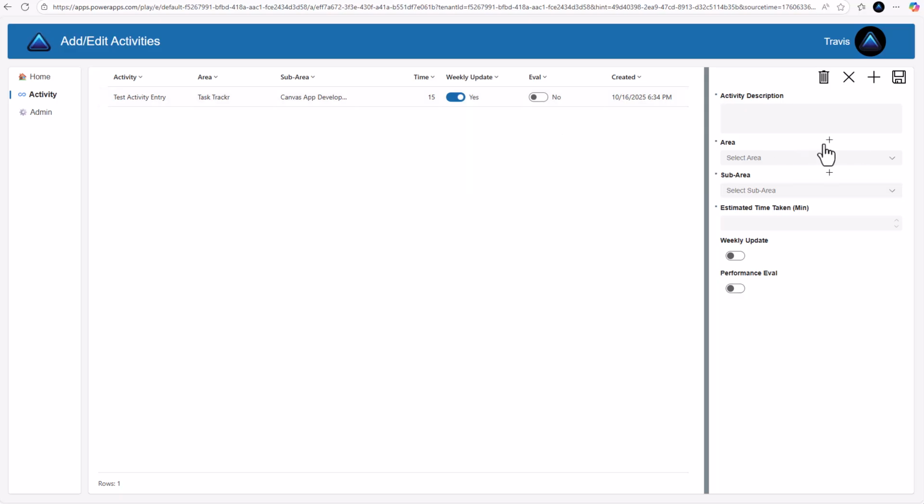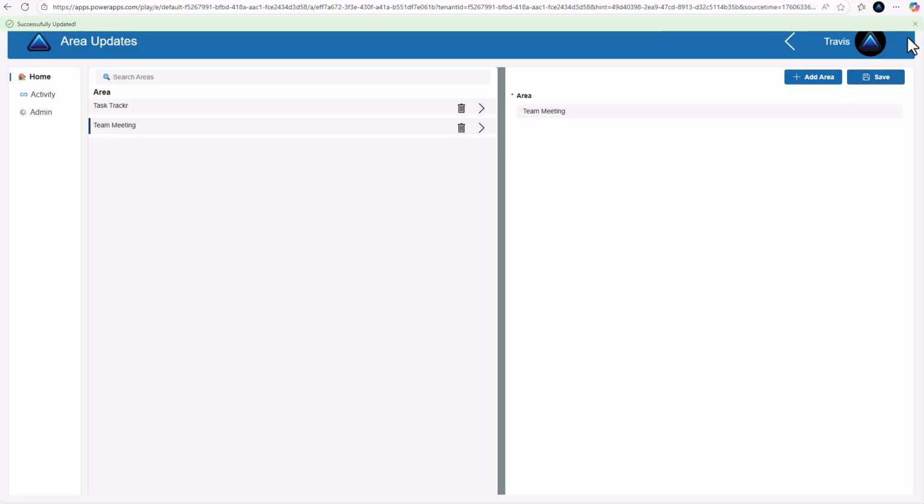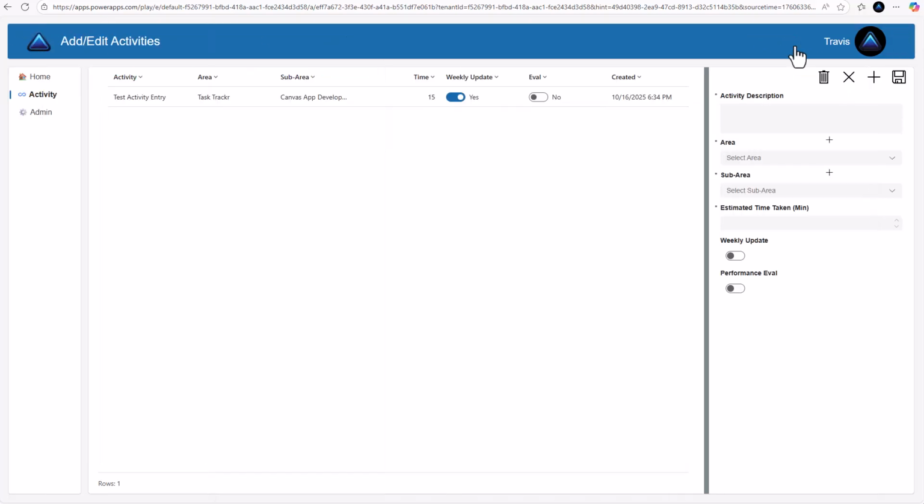And what happens now is you come in here and you only see one option. It's not what you're looking for. So you need to be able to add it. So you can click this here, and now you can add that area, right? And let's go ahead and add team meeting and hit save. And then we can go back. And if we come into our area here, we now have team meeting as an option.